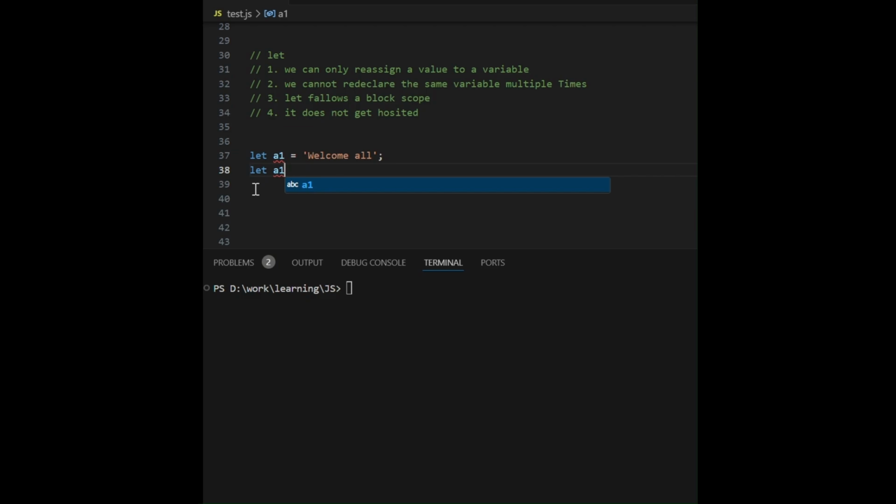Let was also introduced in the ES6 feature. So we won't be able to declare the same variable multiple times. Now let me give a1 equal to something else, let's say 1000. Now you see, with the help of let we are able to reassign a value to a variable, but we are not able to redeclare the same variable multiple times.